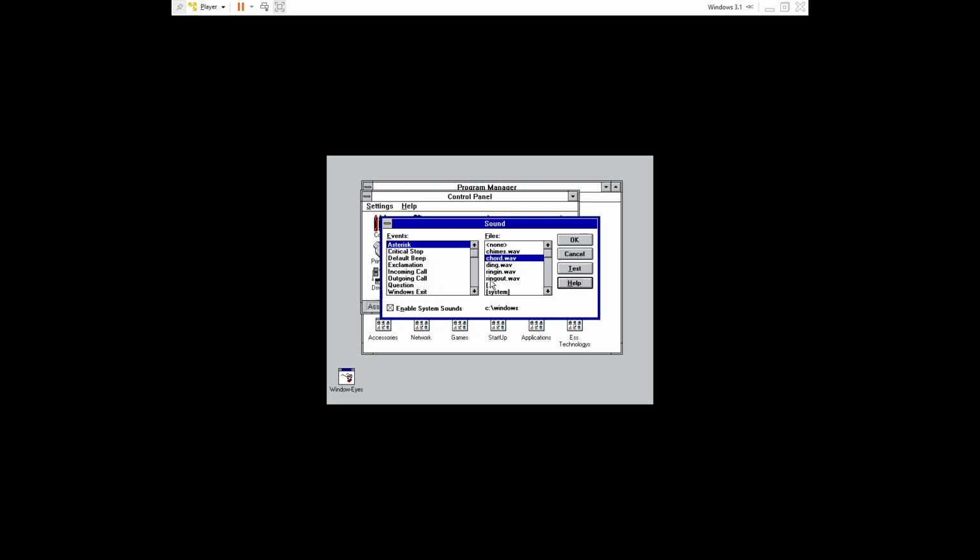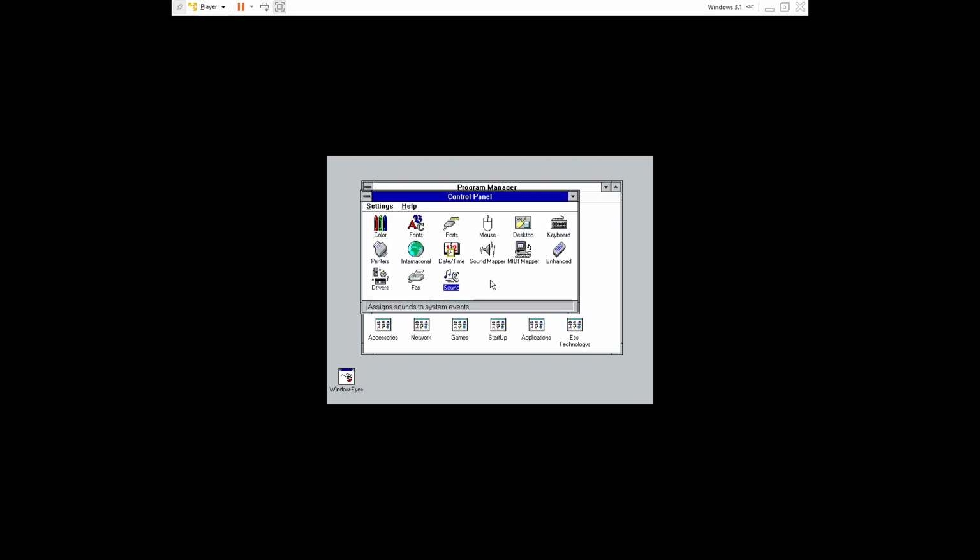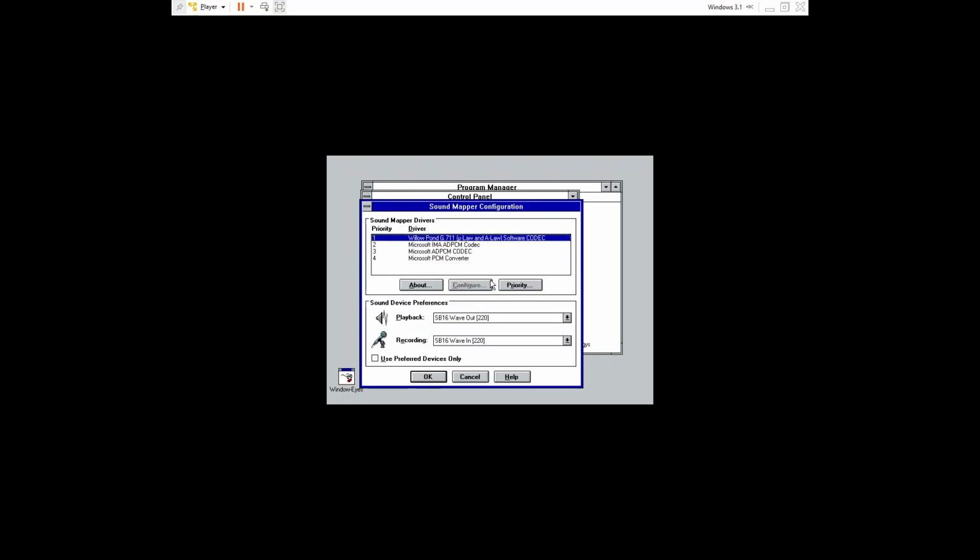Okay, I guess it's not in here exactly. Control panel, custom control, sound. Assign sound to date time. Change sound. I'm going to go up to the very top. Maybe it's under multimedia. Mouse changes, MIDI mapper, select the MIDI. Maybe it's the sound mapper, I guess. Sound, assign, sound mapper, configure. That's probably where it is.